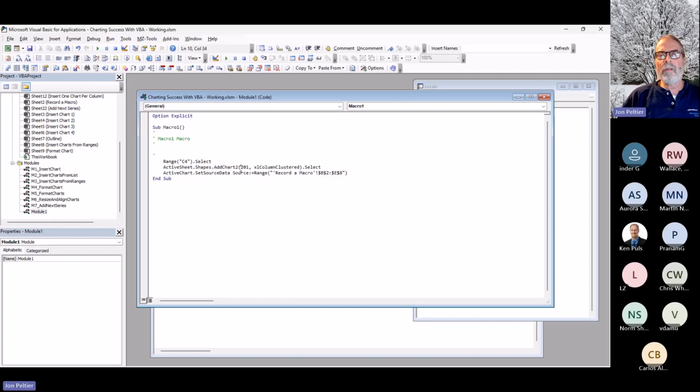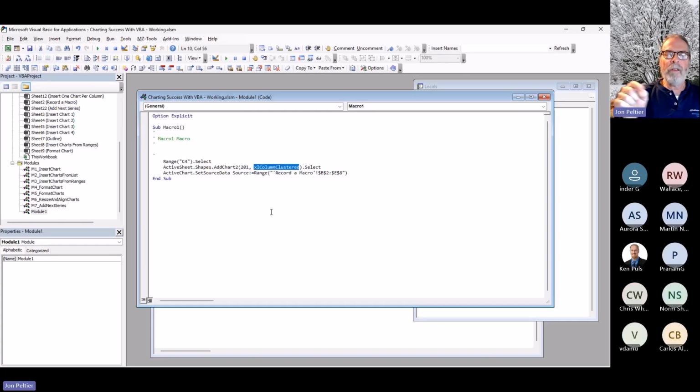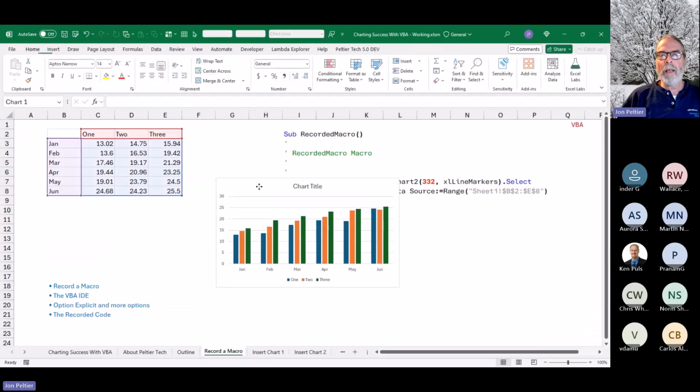And then inside the parentheses are a couple of arguments. Clustered column is the chart type it inserted, and 201 is the default chart style for the clustered column chart. If you leave that out, it'll use just what the default is, but it put it in even though it was the default. And then it selects the chart that is inserted, and with the active chart now, which is the selected chart, it sets the source data to this hard-coded range, which is the whole range that includes the cell that I selected at the beginning. So that's the recorded code.